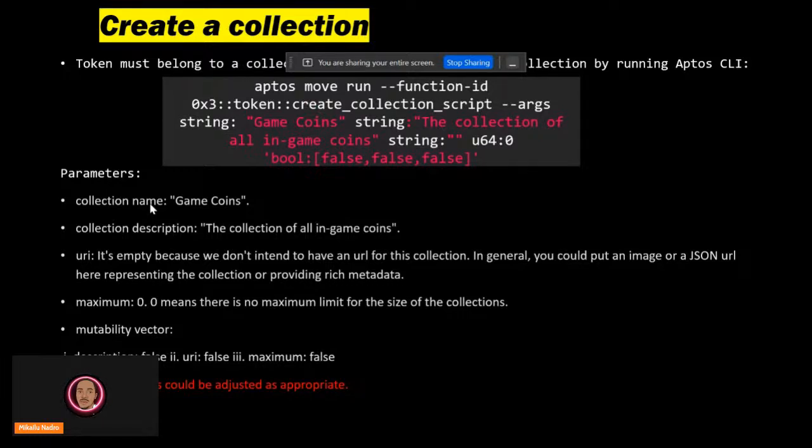Then for the description, we have false. For the URL, you have false because there's no URL, no description. Maximum is also false because we do not want to have a maximum amount for the collection. So you just leave it at false.